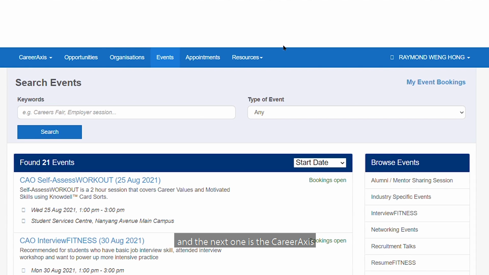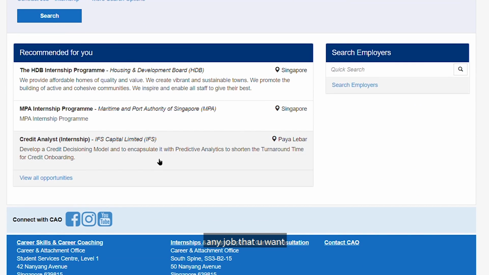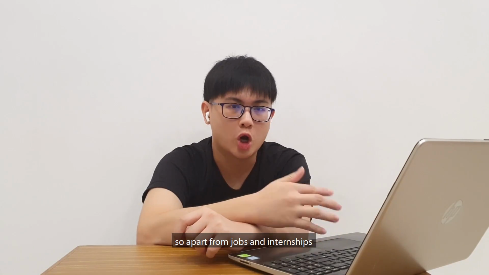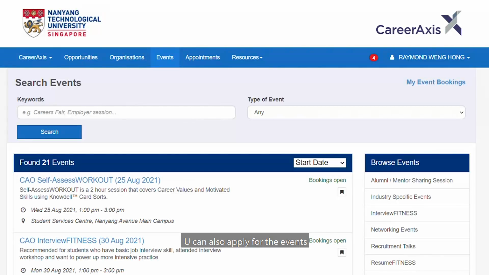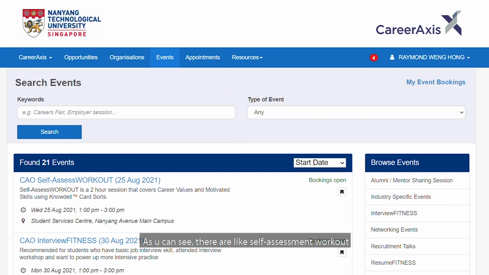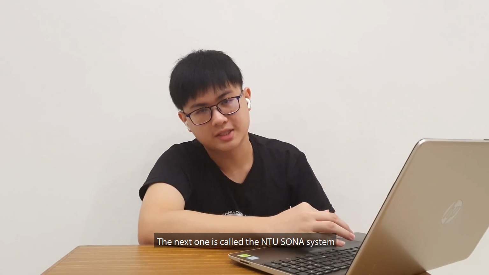And the next one is called the Career Axis. So basically, it's a platform where you can search any jobs that you want. So apart from jobs and internships, you can also apply for events like workshops or maybe talks. You can apply through here. As you can see, there are like self-assessed work, and the next one is called the NTU SONA System.